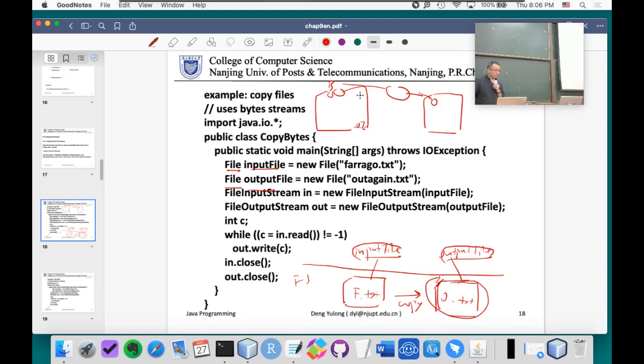Each time we read a byte, because we use a byte stream, from the beginning to the end, one by one, and write it to the destination file out again at the same position. We put it here, and then we read the next byte, and put it in the next position. From the beginning until we go to the end, we have a new file. Out again text is the duplicate of the source file variable text. So it makes this copy operation.